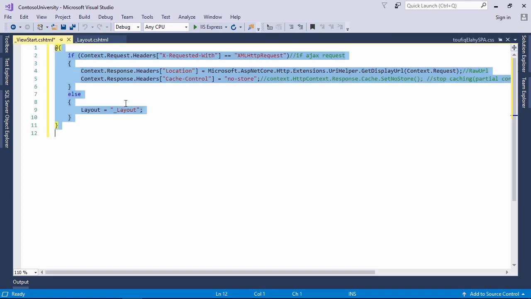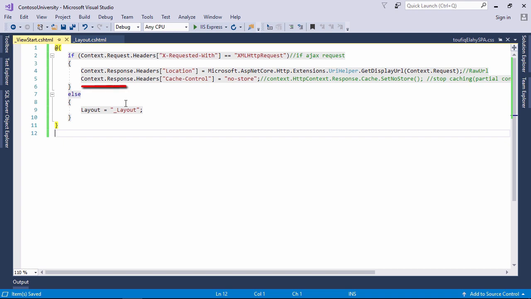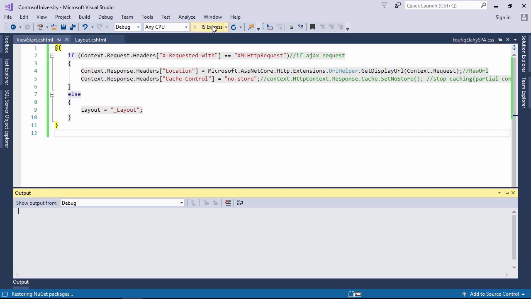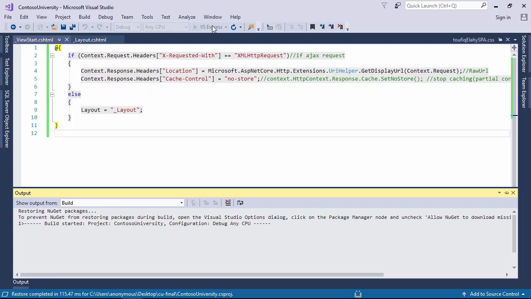Let's modify viewStar.cshtml file. Here, if Ajax request, then the content will not be cached on browser. If not Ajax request, then the master page will be invoked. I am done. Let's run the project and enjoy the magic show.